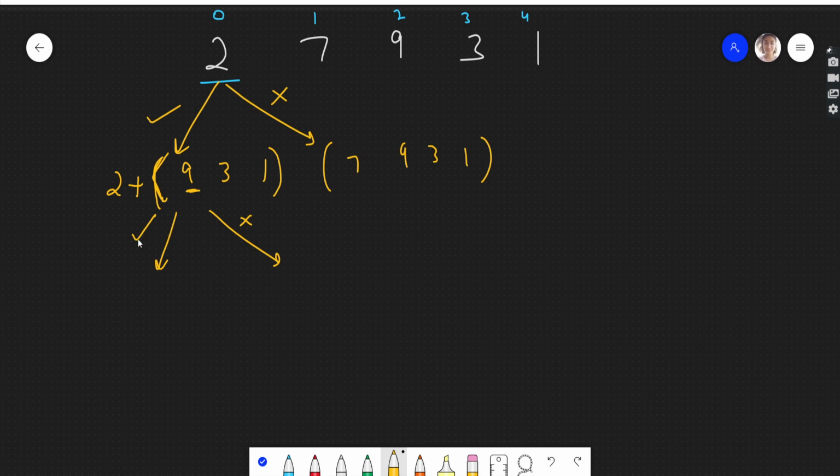So at this place we have 9. If we take 9, what will be our total cost? 2 was already there. 2 plus, since we are taking 9, 9 will be added, and the rest of the array which we will pass will be, we will not take 3 because we have taken 9, so it will be only 1, right?